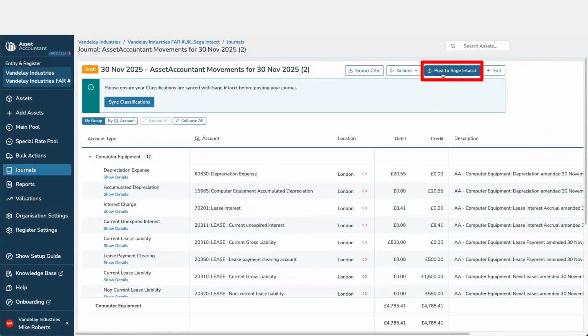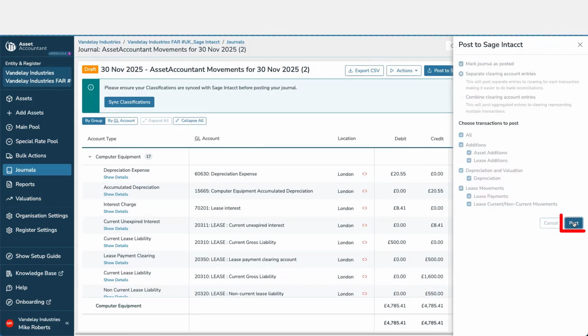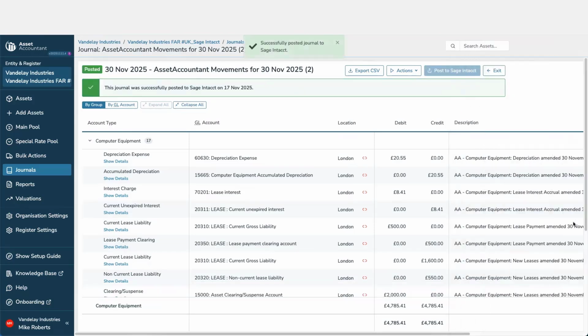So once you've reviewed the journal, you can post it directly to Intacct using the Post to Sage Intacct button up there. So you just choose to set that up, post the journal, and then AssetAccountant will go and create that entry in Intacct. And so your books are now reflecting the latest information in the assets.